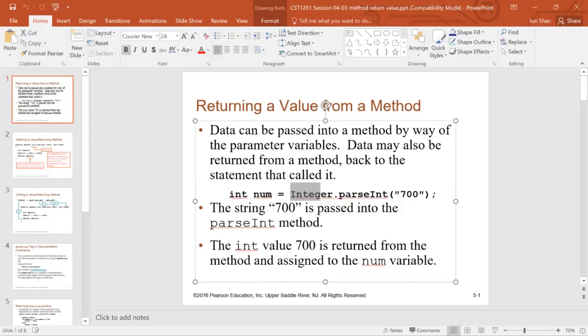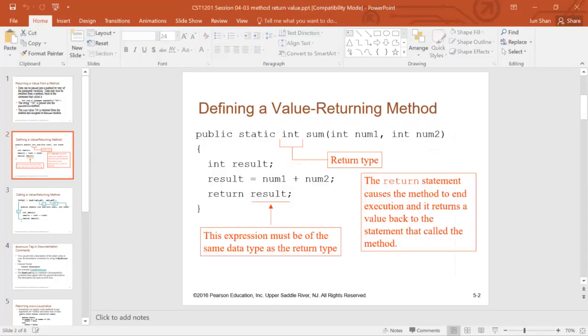So this call to the method is an expression by itself. The method will return a value which forms the value of the expression. Then we will assign the value of this expression, which is 700, to a variable, which is number.